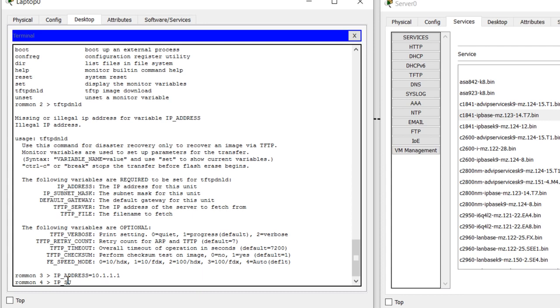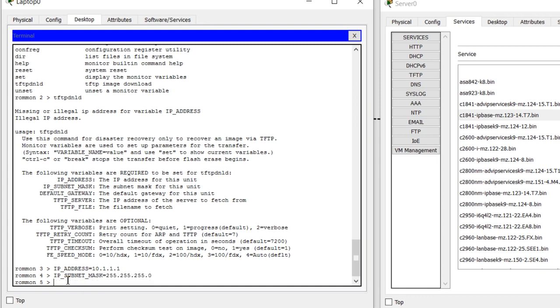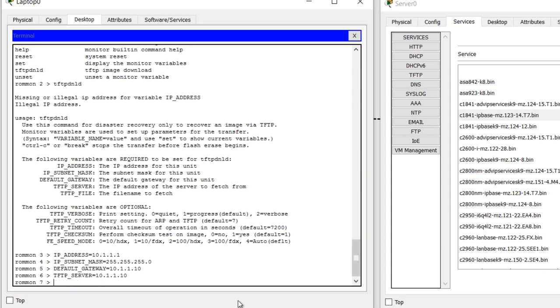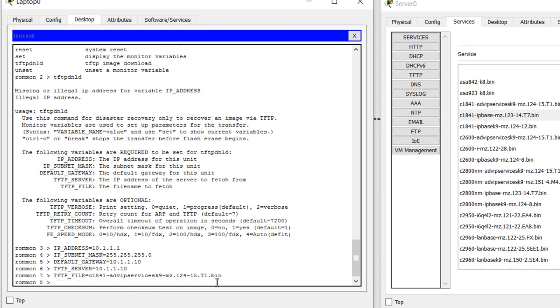IP subnet mask 255.255.0.0. Default gateway 10.1.1.10. What else? TFTP server is again the same thing, 10.1.1.10. And the TFTP file, what is the file name? I think I should have that in, right? This is the TFTP file name.